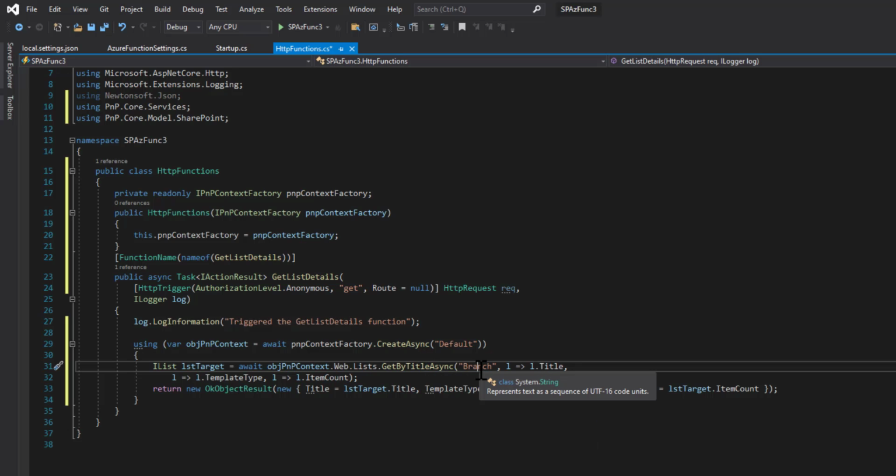So I am just getting the list, and this is a LINQ query. Since we are using the API, the information that you require must be precise. You cannot get all the information, so you have to be very careful because it involves performance, because you are running it from the client side. So make sure you just get the information that is required. I'll be getting the list title, the template type, and also the item count. There is a property called item count. Instead of getting all the items and then getting the count, there is a property called item count.